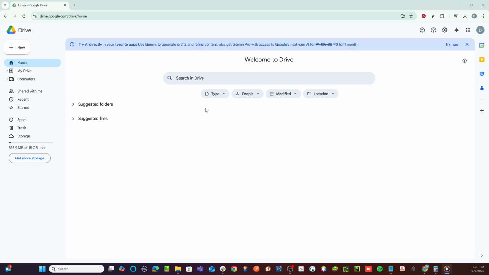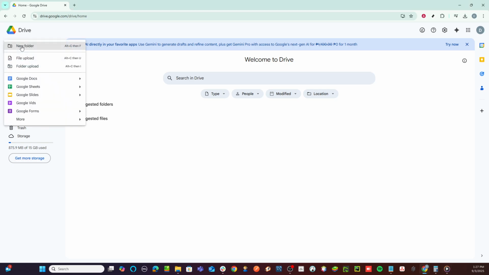By doing this, you'll have easy access to all your documents and the tools you'll need. Once you're in Google Drive, you'll want to click on the New button. It's usually located on the left-hand side of the screen. This is where you can start creating a new document, spreadsheet, or other types of files.